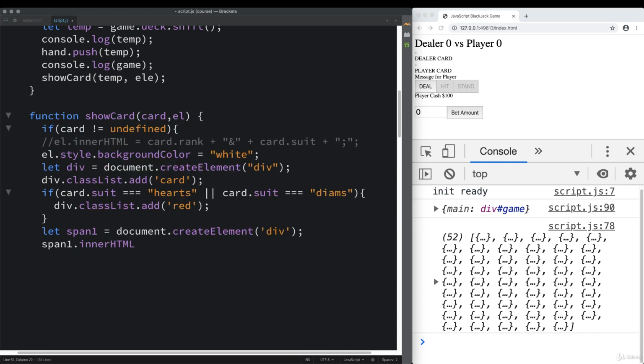Let's update the inner HTML, and this is where we're going to use that card rank plus the ampersand, and then card suit, and then concatenate it with the colon. You do need to have the colon, because this is outputting the HTML code for the card icon, the suit icon.